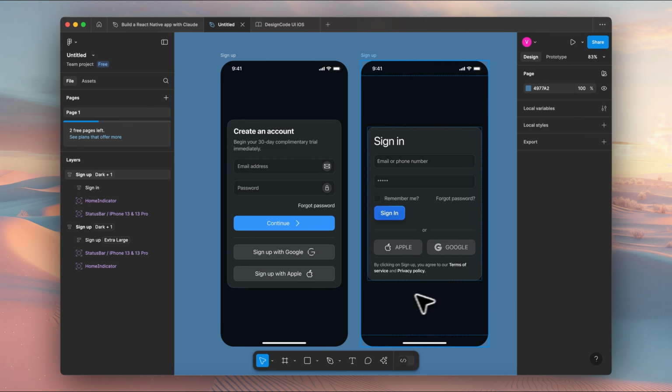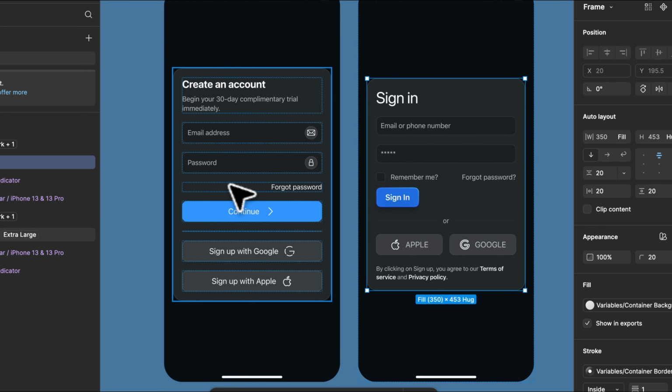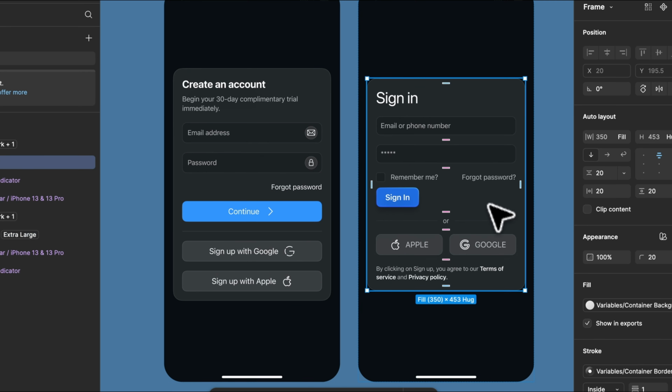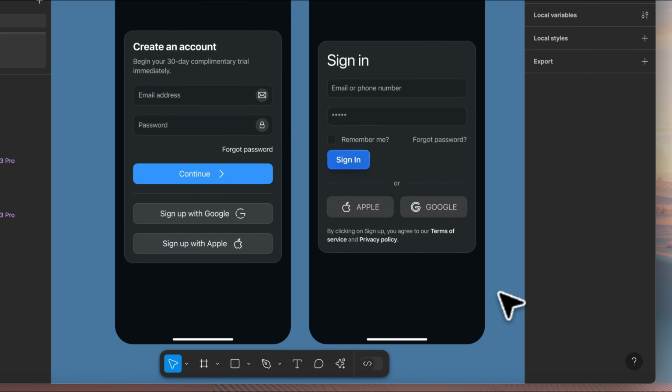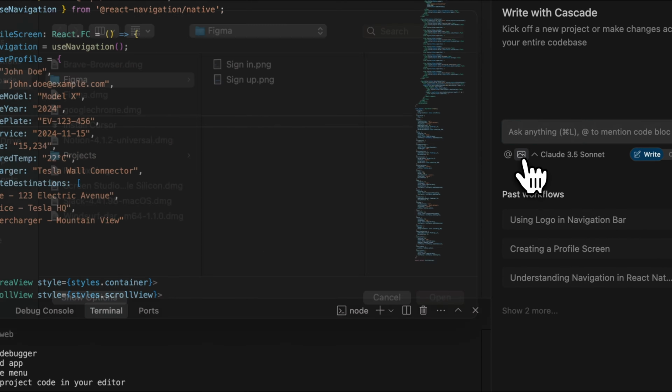We will use this feature with these login and sign-up cards from Design Code UI. These pre-designed cards are a great starting point because they already follow a clean and professional design structure. We will start with the login card to test the image feature in Cascade. The login card is a foundational element in most applications, serving as the entry point for users to access their accounts. Click on the image icon and choose your image.